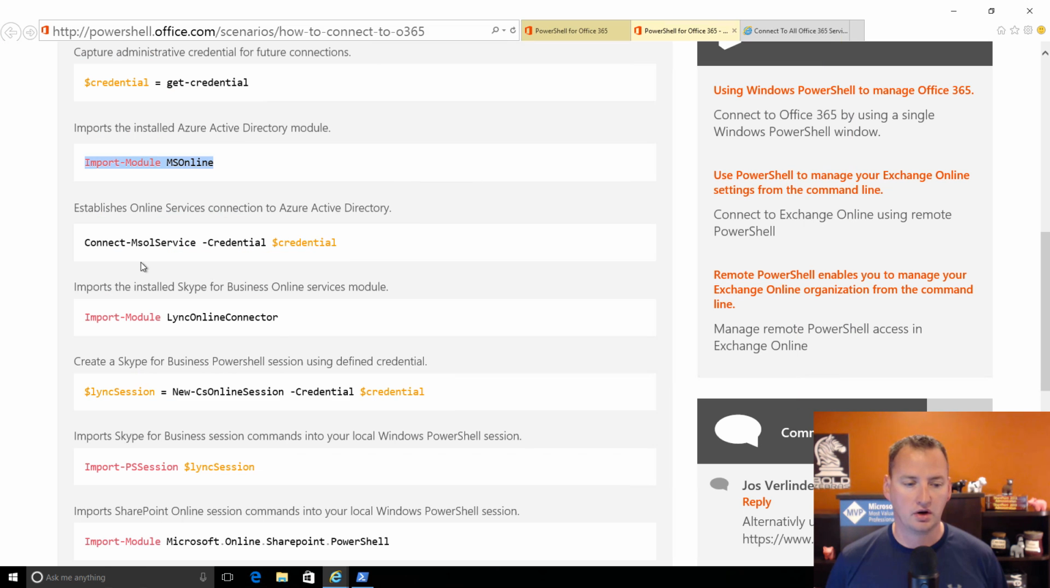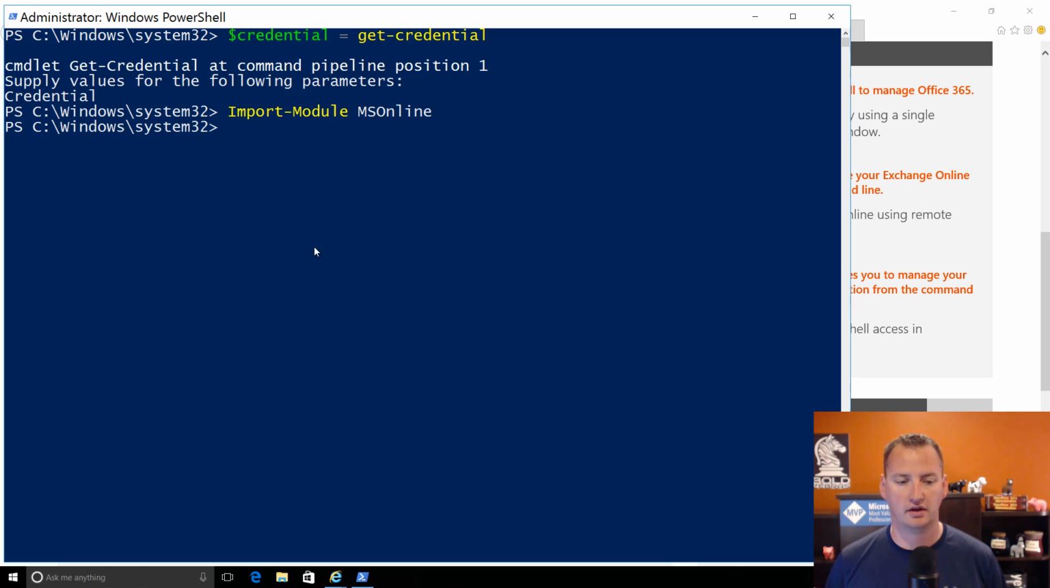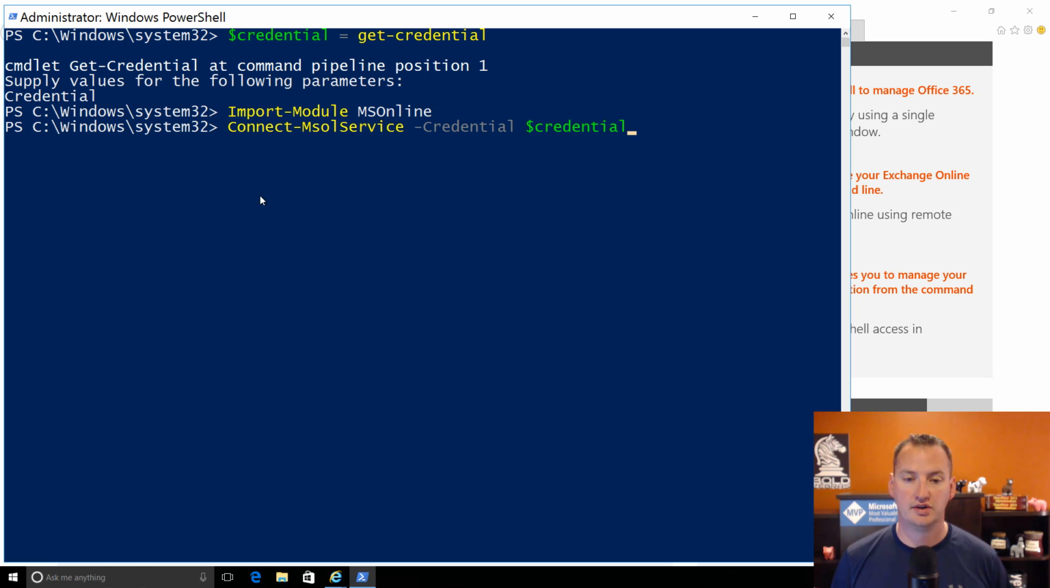Once we import our module, that's what made the PowerShell commands available in the session. Now we're going to run this line: Connect-MsolService -Credential $credential. So we're going to use that username and password we put in the first time. We're going to cross our fingers that it works, and we didn't get any error messages, so now we're logged in.